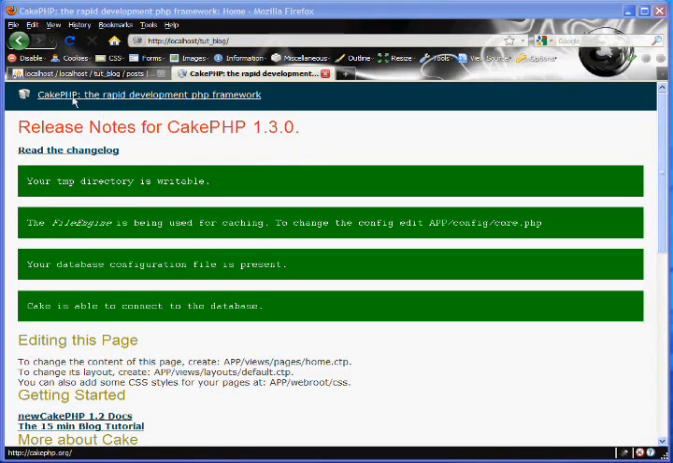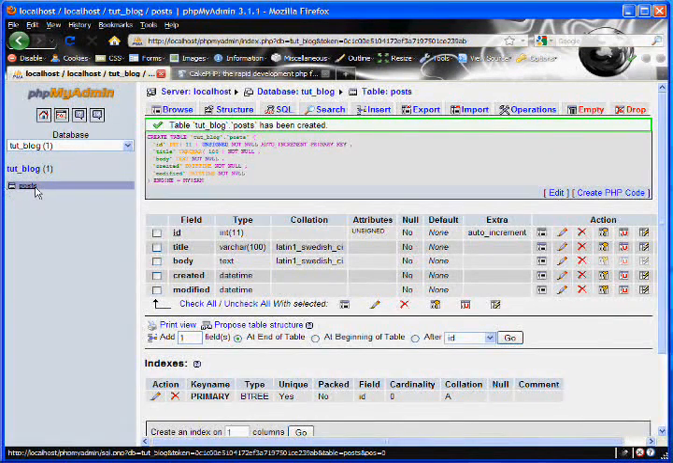You should already have CakePHP installed and connected to your database. If everything is green, you're ready to go. You should have a table in your database called posts. That's to store all of our posts for the blog. It should be named using CakePHP's naming conventions by naming your table plural. As you can see, we have done that here with posts.